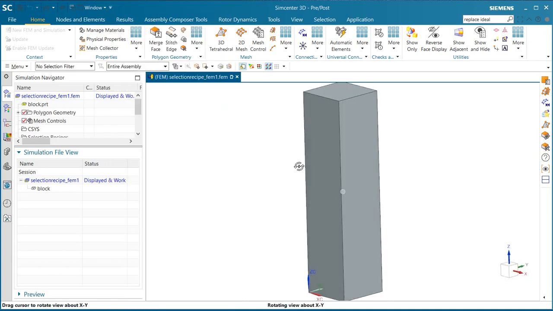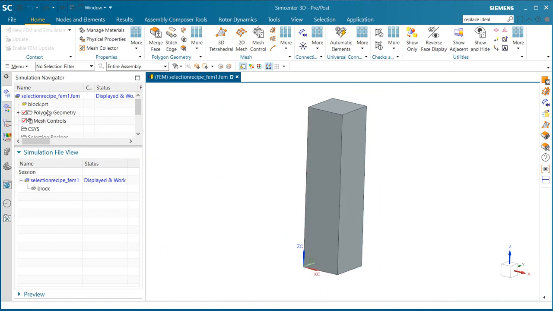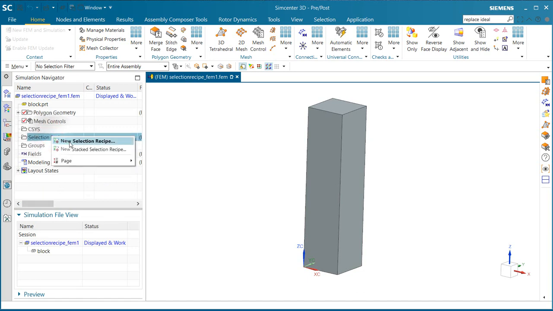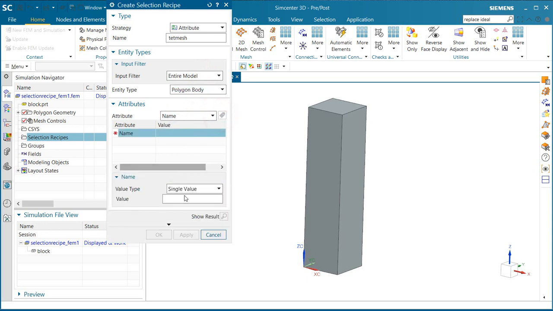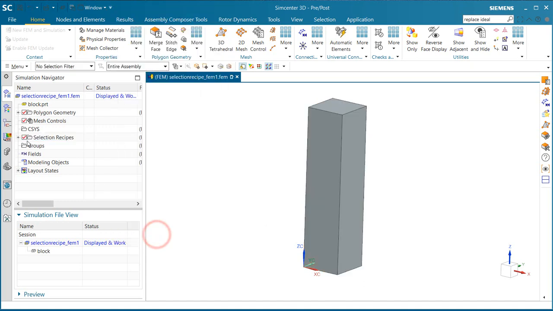And the solver environment that we select does not matter. For this one, since I have the Nastran solver, I'll use that. And then in the fem, we'll create our first selection recipe. We'll call it TETmesh. We'll select anything from the entire model, but we want to be looking for polygon bodies, and we'll look for that body by its name, TETmesh. And if we've got this right, when we say show result, we should see that body highlighted. And we did. So that looks good.